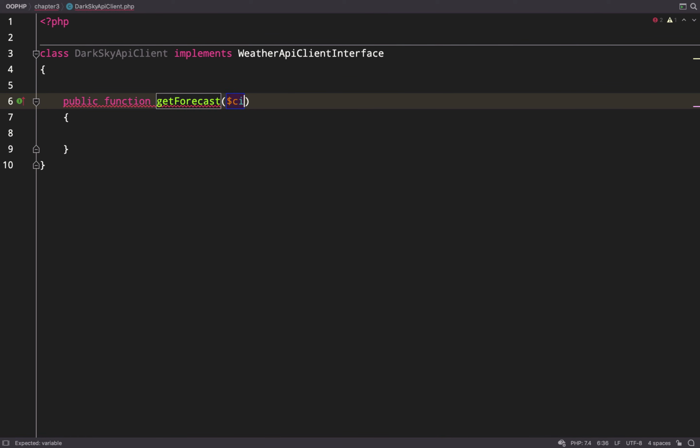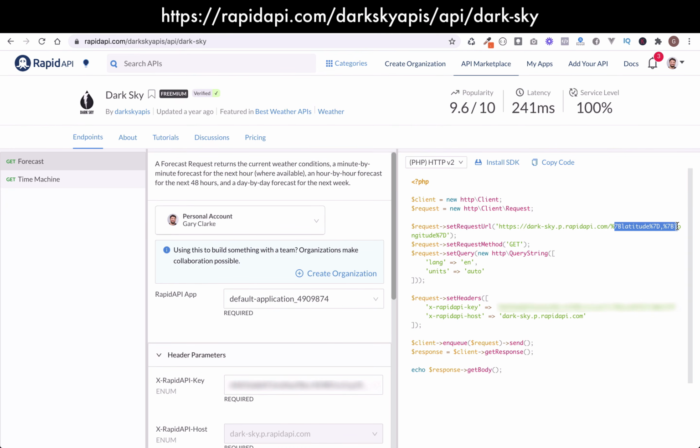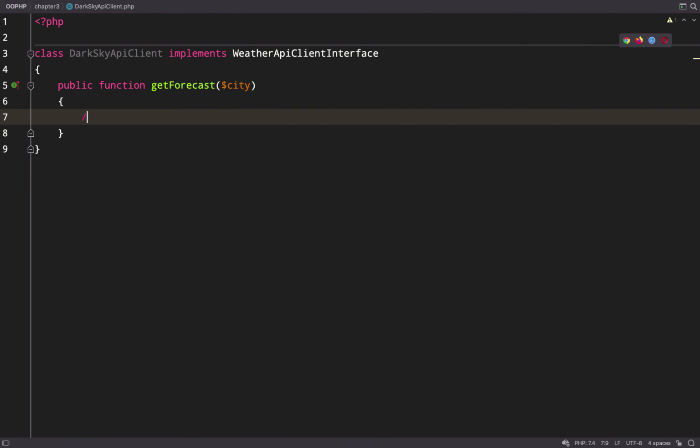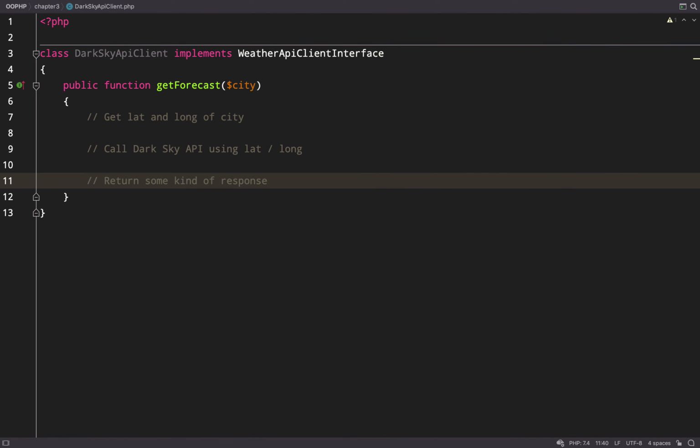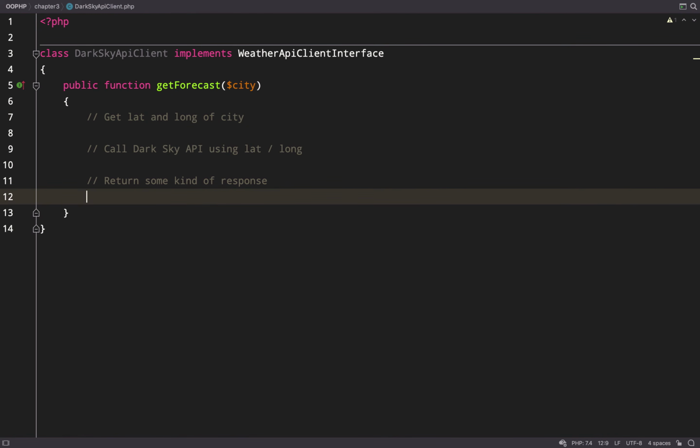So no matter whether you're using Dark Sky API client or the Open Weather Map API client, the way that the rest of your code interacts with these two clients will be exactly the same because they both implement a common interface. Let's figure out how we can make this work. So the Dark Sky API, like we said, it needs latitude and longitude coordinates. So the first step we can do is get the latitude and longitude of the city that we're passing in, and then we can call the Dark Sky API using those latitude and longitude coordinates.